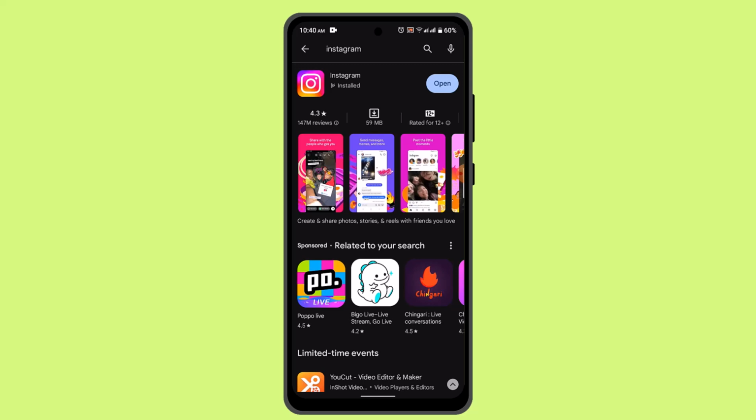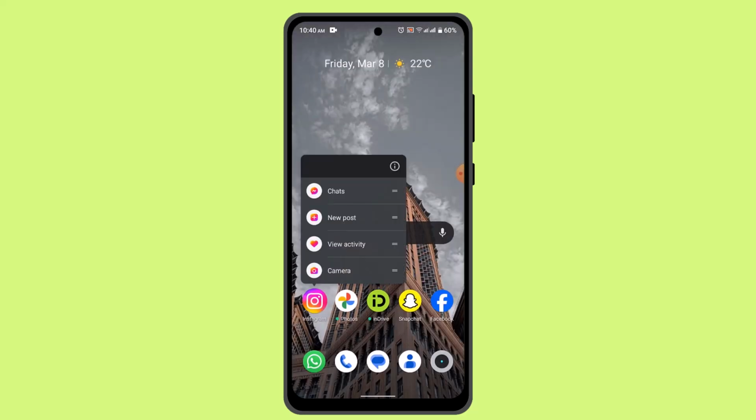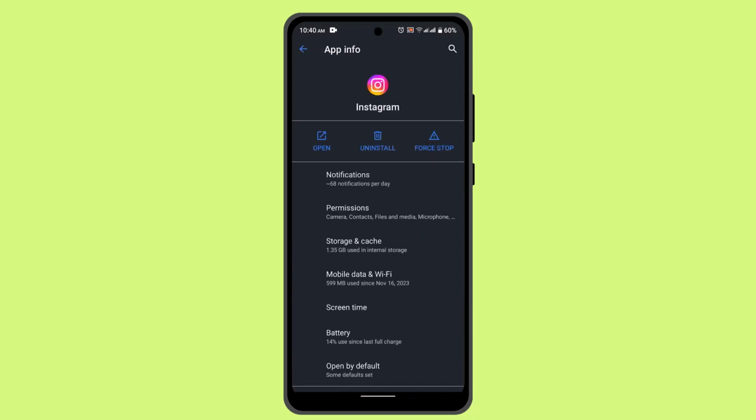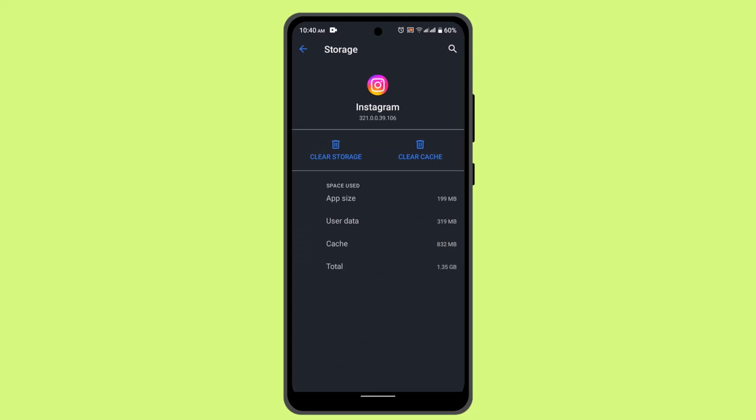If the application is completely up to date, then apart from it, what else you can do is go ahead and long press on it and tap the I button. It's going to take you to the app info page. On this page, go to storage and cache, and here make sure to click on clear cache as well as clear storage. When you click on clear storage, it's going to log you out of your Instagram account. Once again, log back into your account by entering your credentials. That should be able to fix the issue all at once.